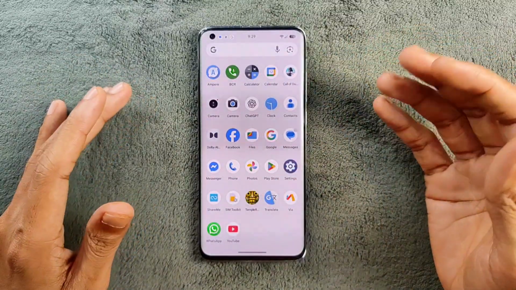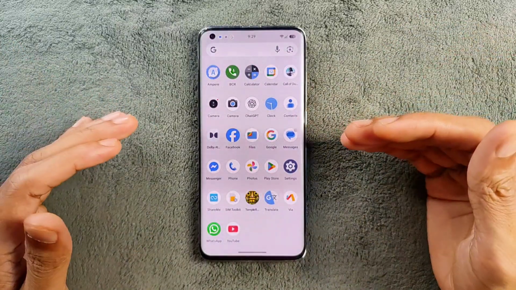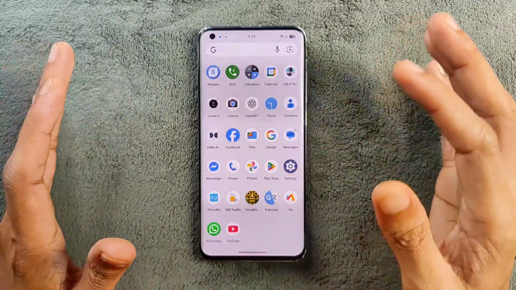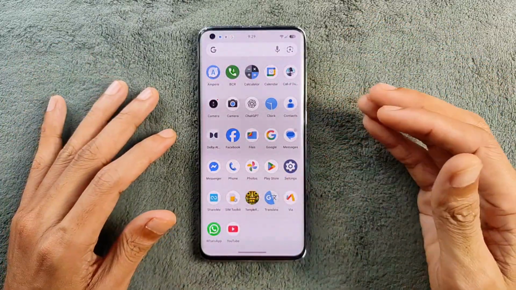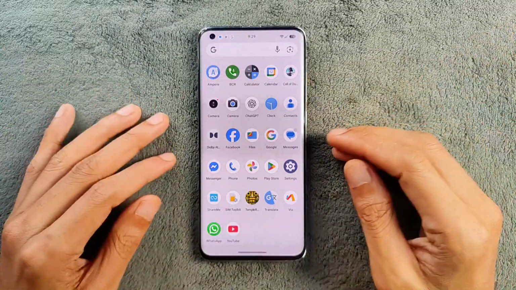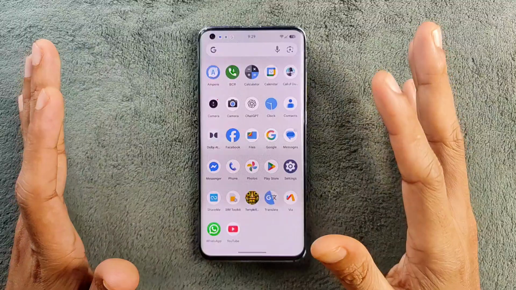Obviously, in the future, I will try to find a better ROM for this device. Maybe I will downgrade this device to Android 13 or 14 to find a suitable ROM for it. So if you are still using this device, you can keep an eye on my channel if you want to see more custom ROM reviews. So that's all about this ROM review.